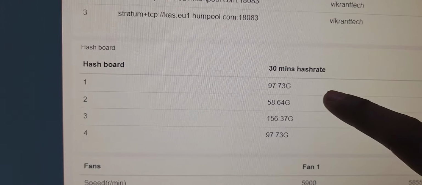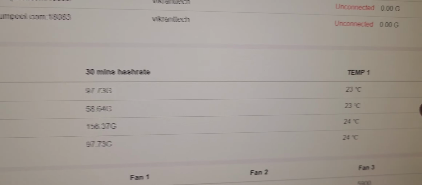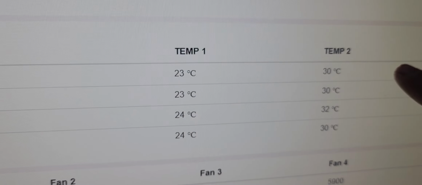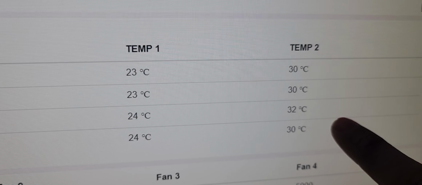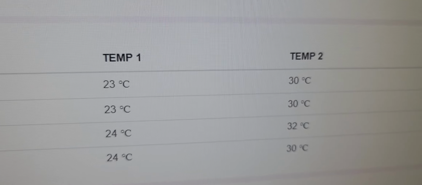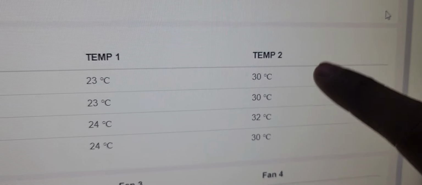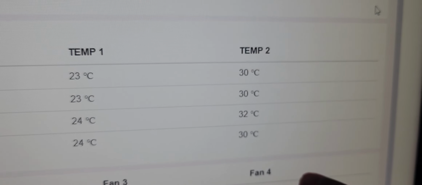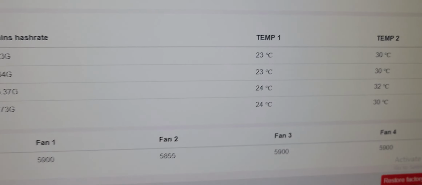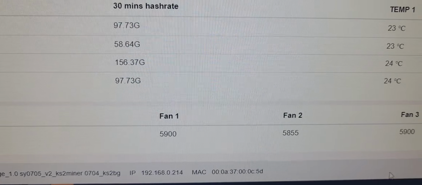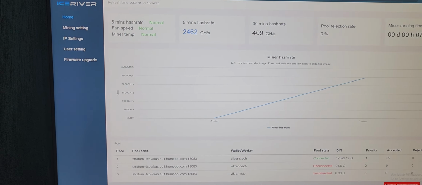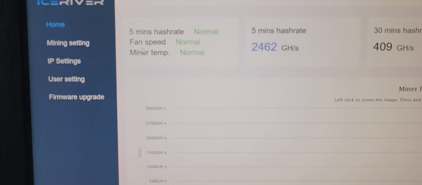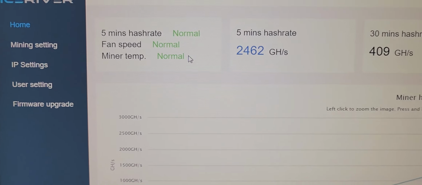Each hash board is working perfectly fine, and the outlet temperature is less than 35. Guys, you need to make sure that the outlet temperature should be less than 80 in the long run for all mining machines, and the fan speed is automatically adjusted. So now the machine is working perfectly fine. 5-minute hash rate is normal, fan speed is normal, miner temperature is normal.